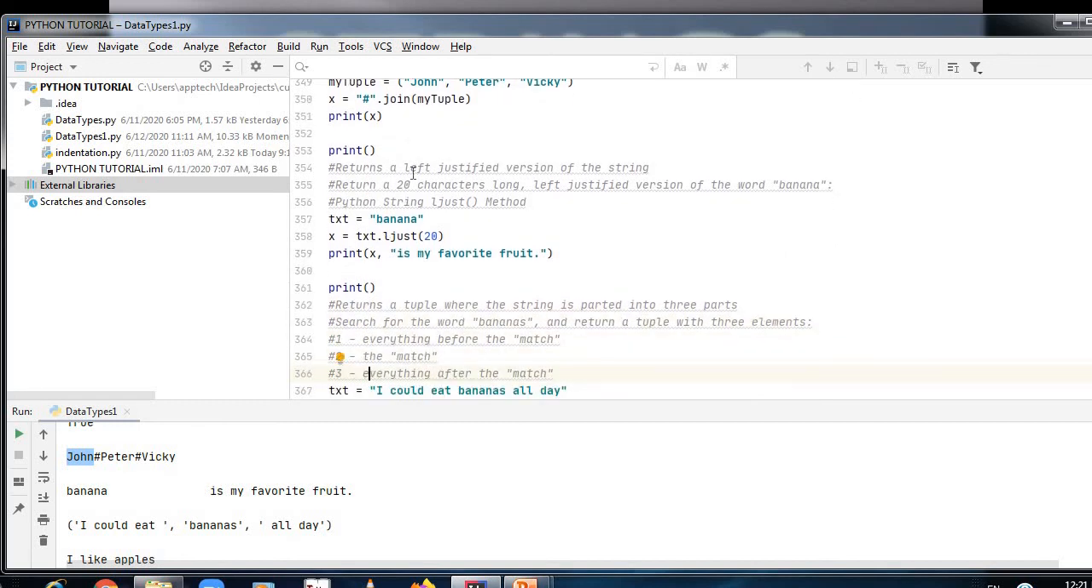Now, return a left justified version of the string. Return a 20 character long left justified version of the word banana. Python string using what? The ljust method. Now the text is banana, and it will print banana is my favorite fruit. Banana will be printed, then after banana, 20 white spaces will be there, and then is my favorite fruit will be printed. You can see over here banana, and afterward, using the ljust method, 20 white spaces, and after that, is my favorite fruit has been printed.